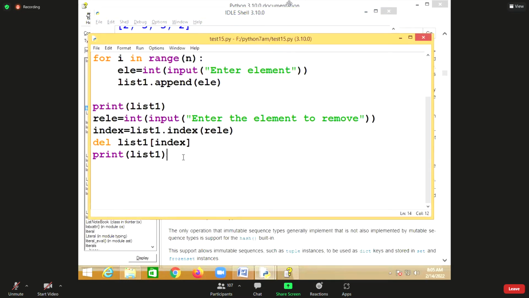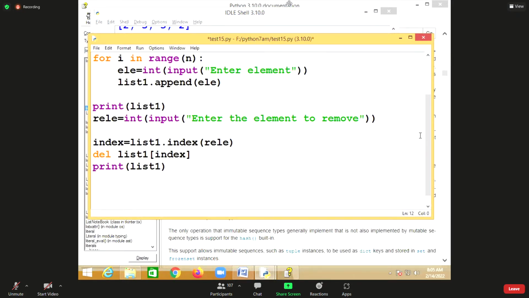So to avoid this, what do you have to do? If I want to remove multiple things, what I have to do? I have to put it inside one loop. Okay, I need to say while true. So while true means, how many times does this loop get executed? Infinite times.